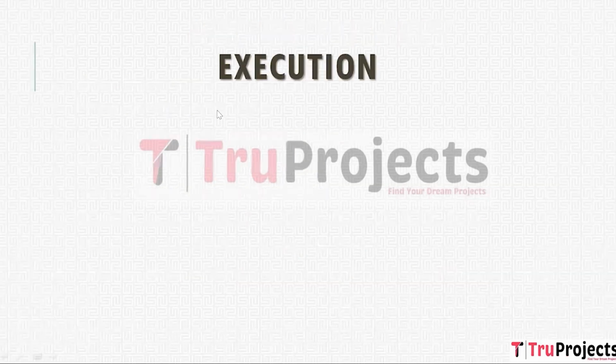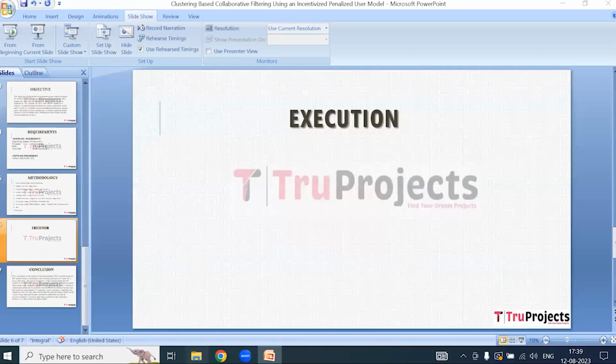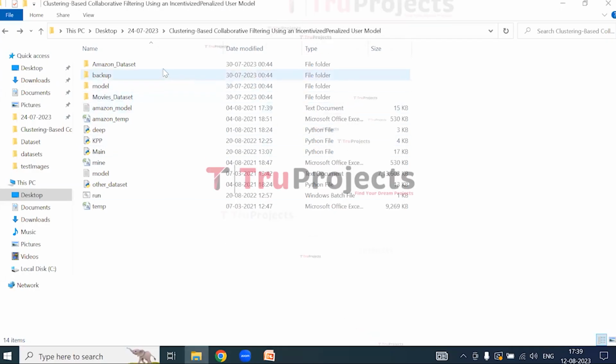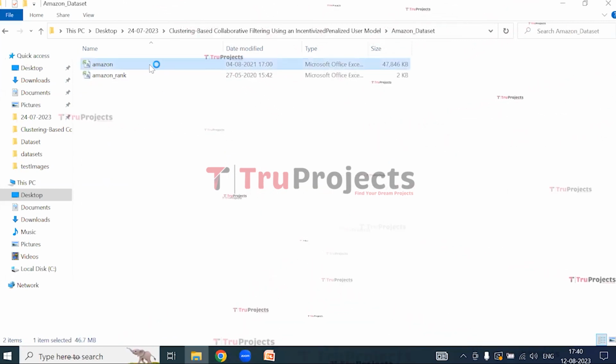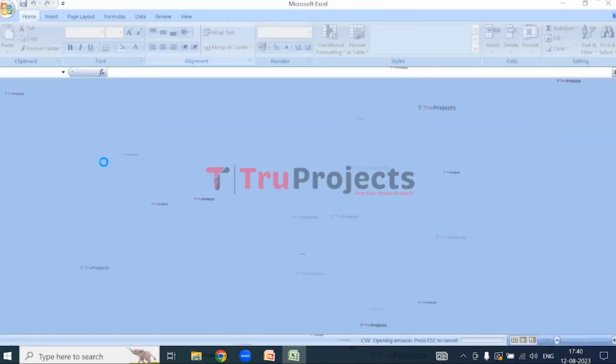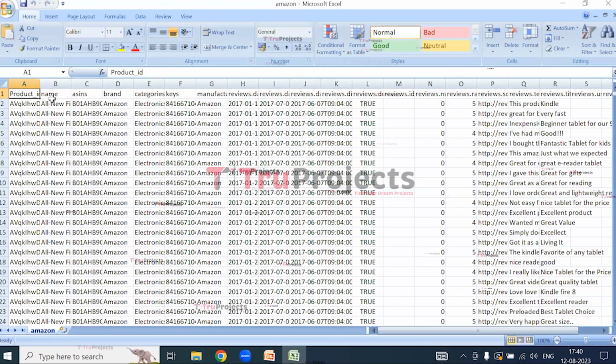For the execution of the project, we need to open the code folder. This is the code folder. This is the Amazon dataset, in which we have the Amazon datasets information. This dataset contains the information of product ID, name, ASINs, brand, category, SKU, manufacturer, review date, etc.